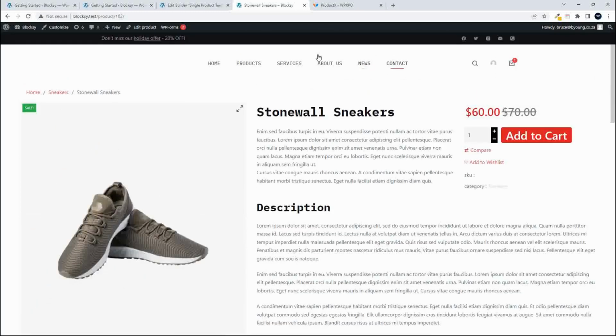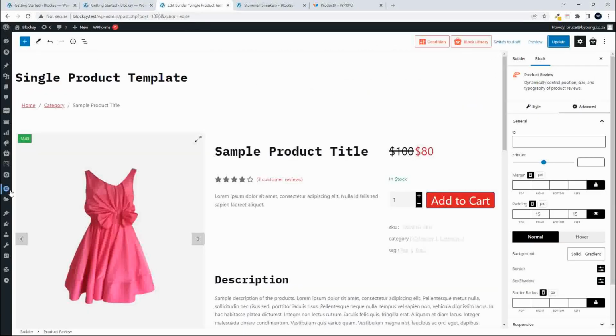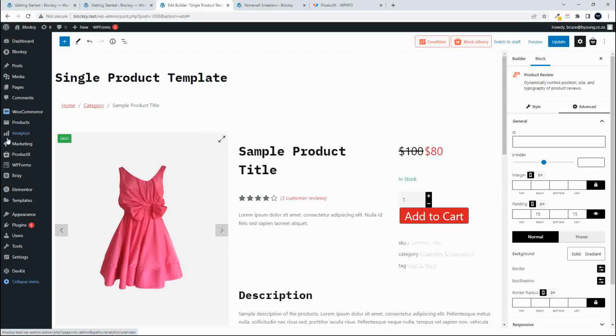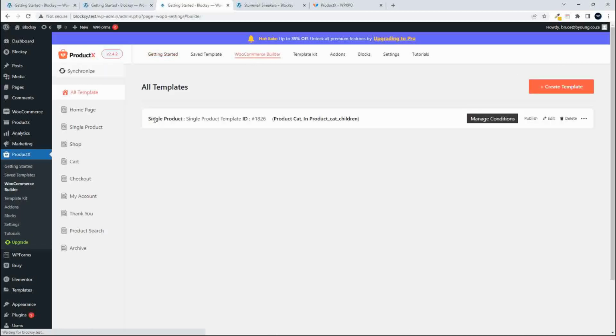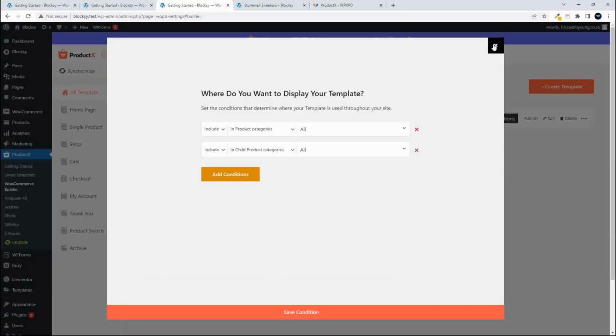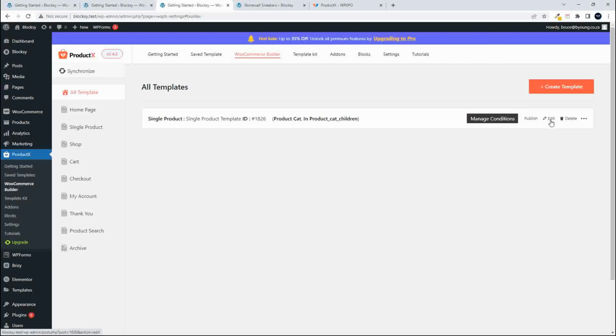Right, so that's how easy that was. Let's just expand then and go back to the ProductX. And let's see what's happened there. So inside ProductX, I'm going to go over to the WooCommerce builder, and now you'll see that the single product template that we created is visible, and from here we can manage the conditions. And if I click on edit, we'll go back to where we were, and it is published. Or if I want to remove it, I can set to draft and it'll just go back to the standard website template.